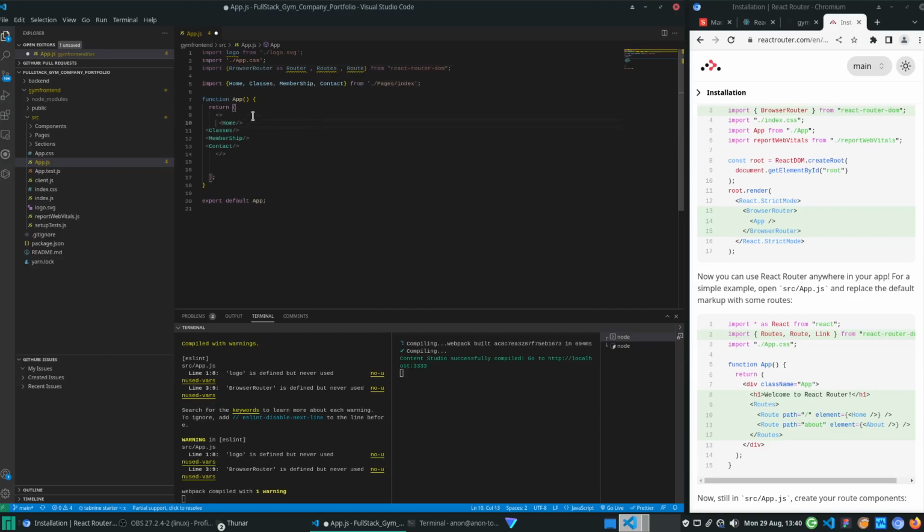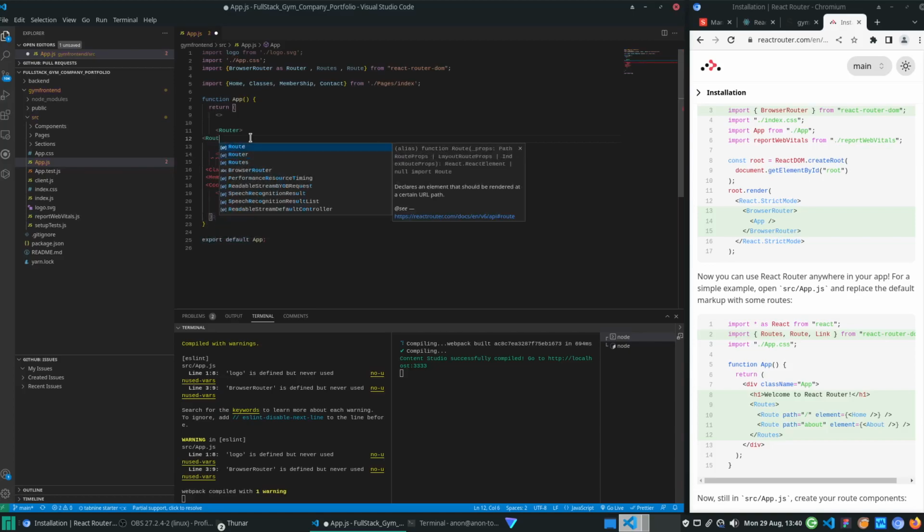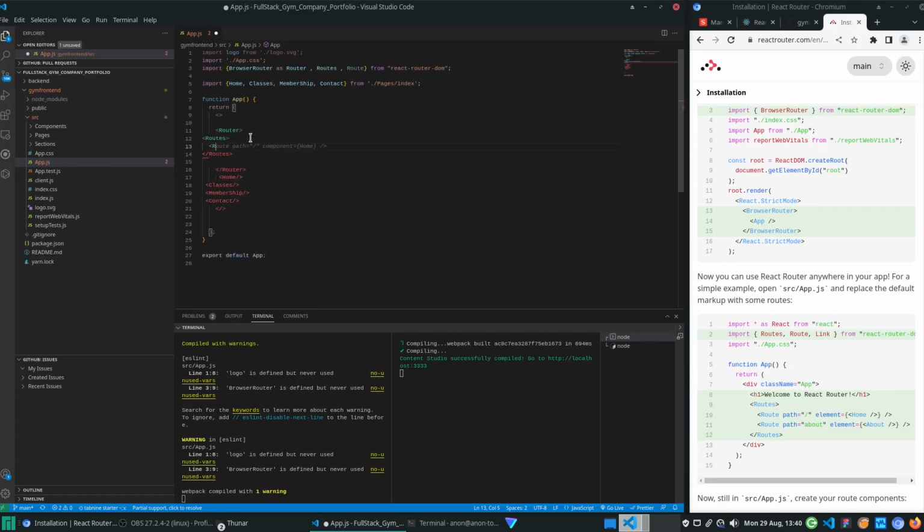Okay, so let's first off, like I said, wrap our application in a router, which is basically the BrowserRouter. We're just renaming it. Okay, and inside that router, we're going to add Routes, which is going to be the routes for all our pages. And then Route, and the path for home, for example, is going to be this. All right, so let's copy and paste this 3-4 times.